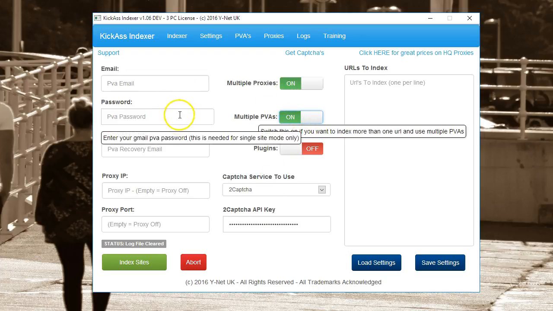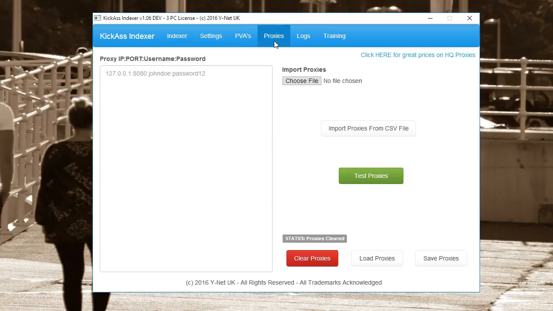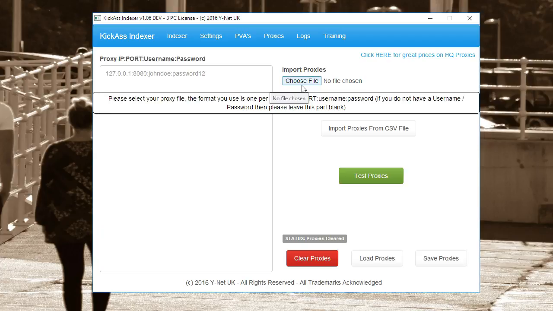Okay, so then we would go to the proxy tab, and as you can see, if you've already watched the PVAs video, it's a similar sort of process. If you haven't, then it's really easy. We have two methods of inputting proxies into KickASS Indexer. The first is you get your proxies from a CSV file.